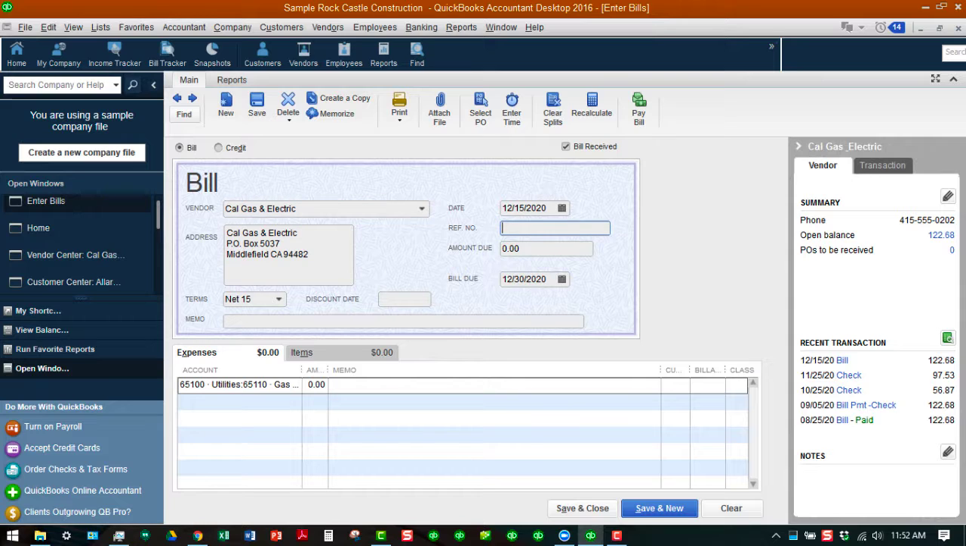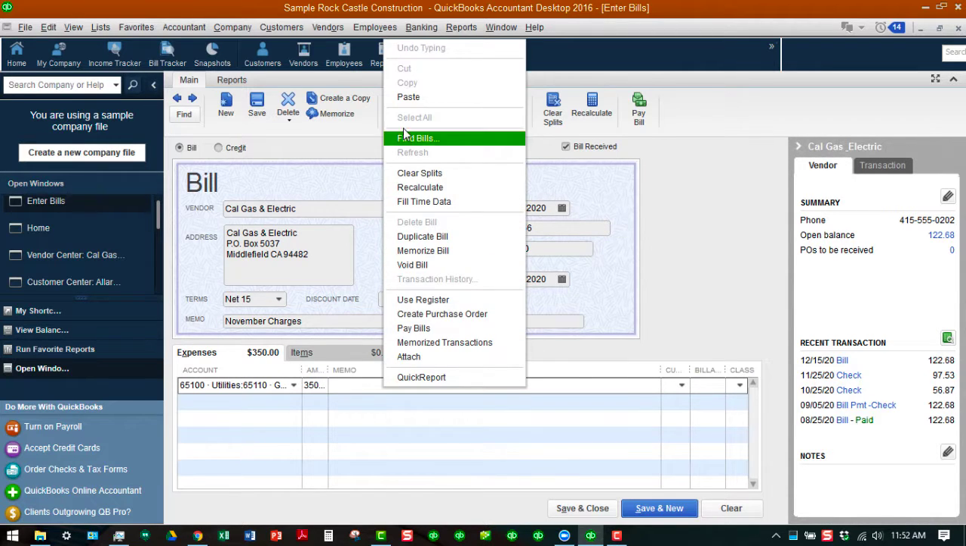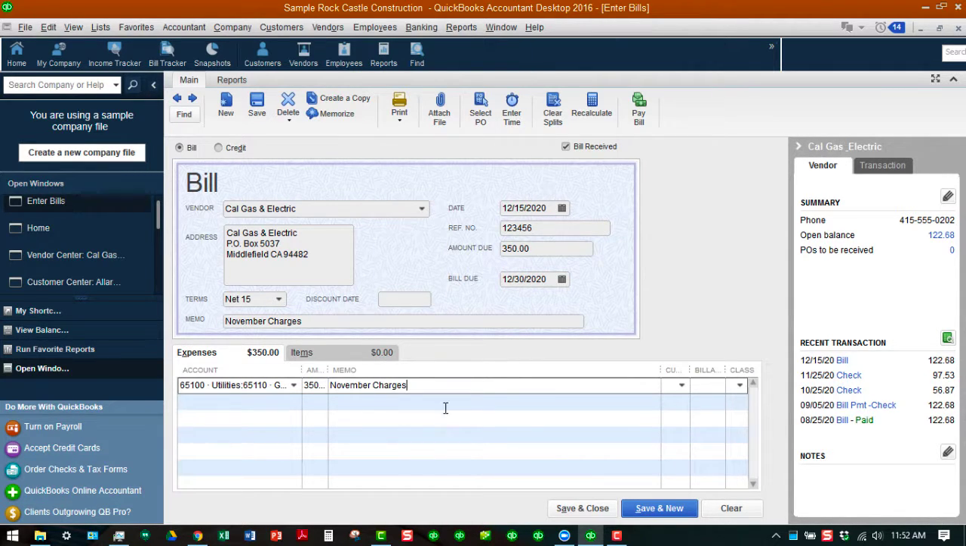We're looking at our bill. We're going to put the bill number, which for our purposes is going to be 1, 2, 3, 4, 5, 6. And you can see the amount due on that is $350 to make it simple. And this is for November charges. So we're going to go ahead and put November charges. Copy that to the other and paste. Make sure everything looks fine with that.